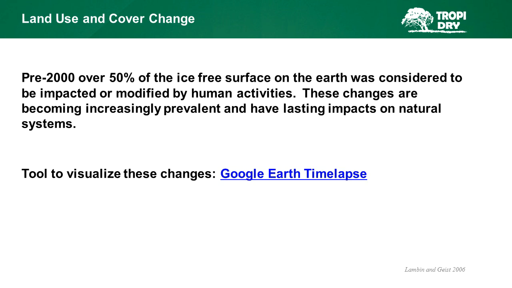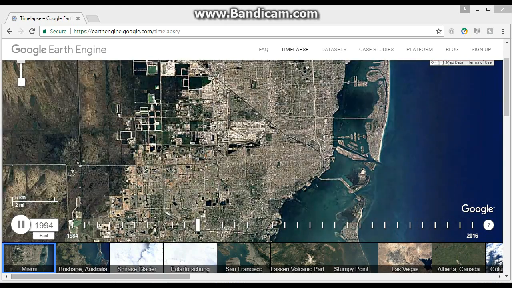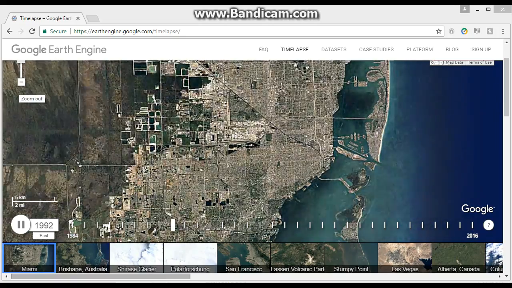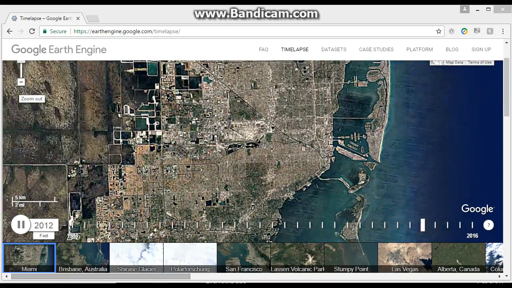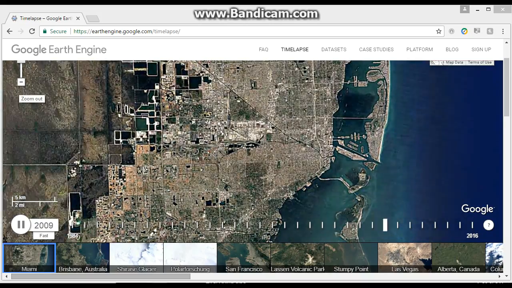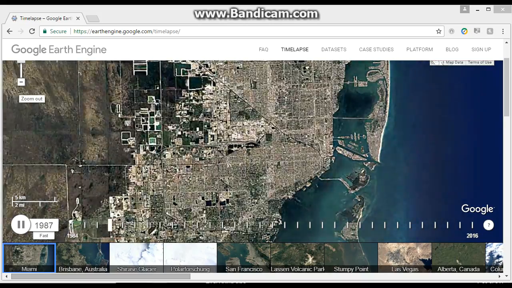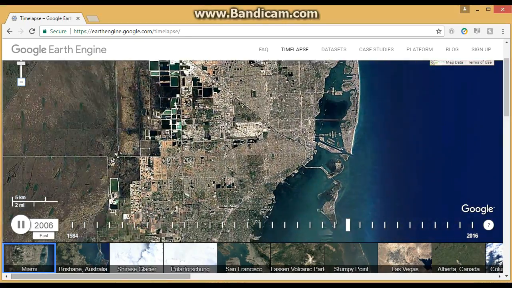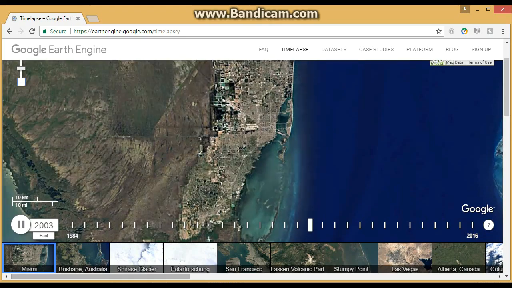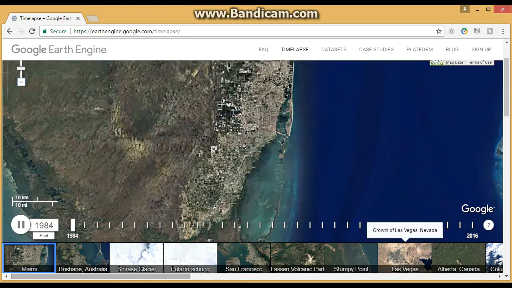When we go to the Google Earth Engine, this is the time lapse. We can see that the site automatically starts in Miami and shows the growth and development of Miami from 1984 on a yearly basis until 2016. Now, from the original image, we can see some of the growth, but if we zoom out a bit, we can see that the northern portions of Miami have filled in incredibly. Let us move to South America now.